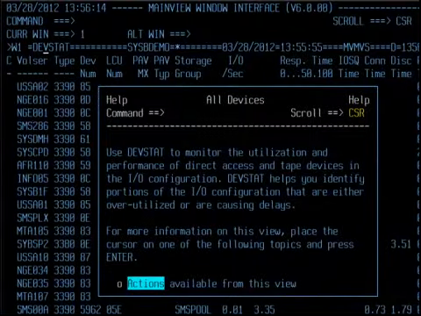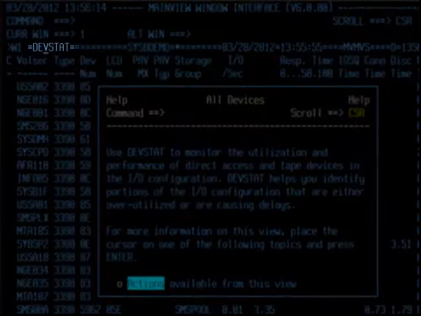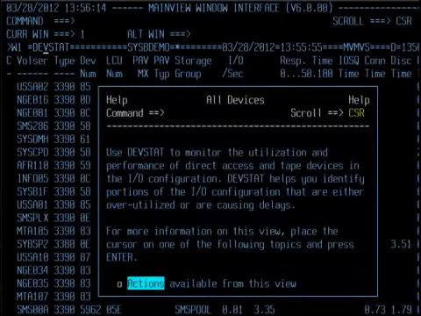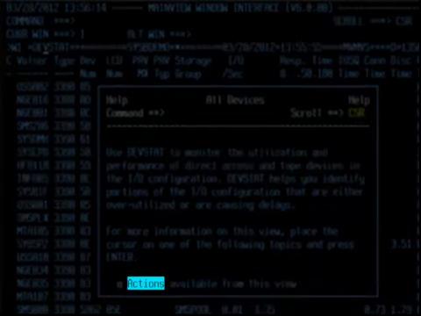Here is an example of view level help. Place the cursor on the view name in the window status line and hit PF1. There is a description of the view and highlighted topics to see additional help. Place the cursor on a highlighted area and hit enter to see additional help.